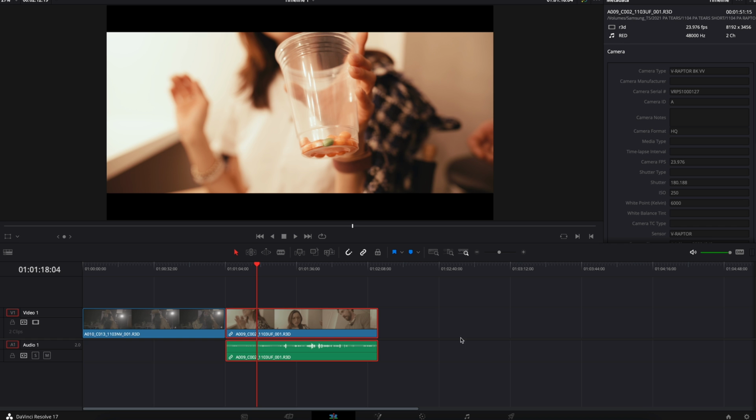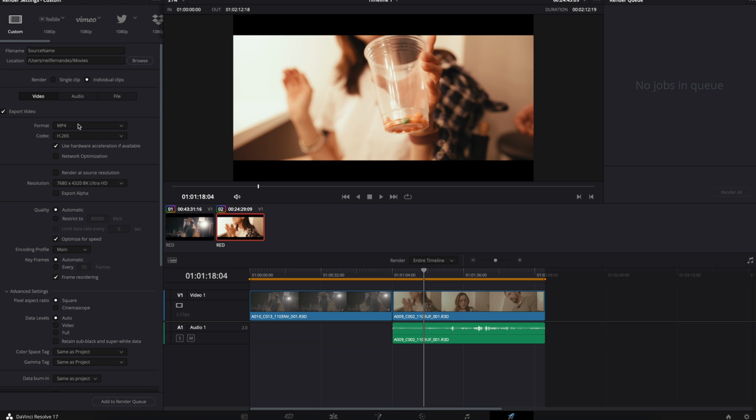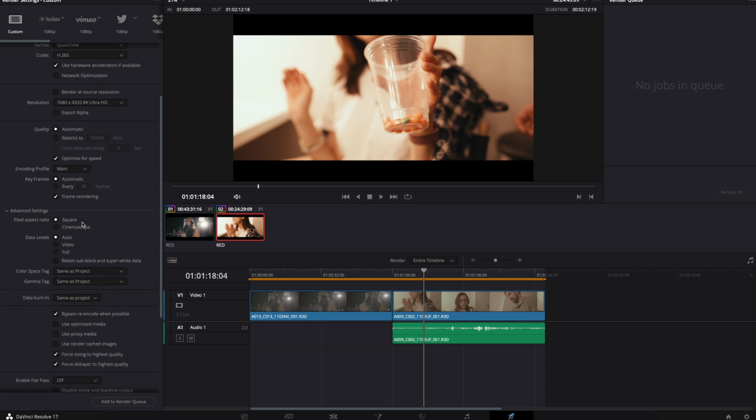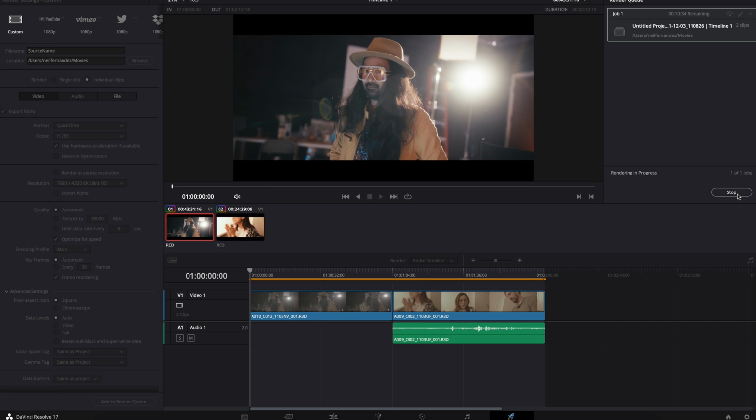Let's see how fast this exports. Let's go MP4. Since it's an Apple thing, let's go QuickTime, H.265. Everything looks good here. Add to render queue and see how fast she goes. And she's stuck. Why? Why are you stuck?